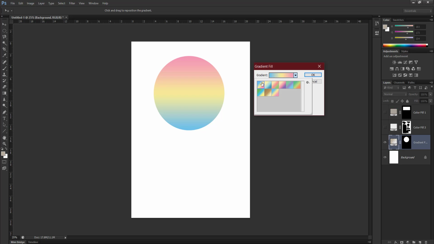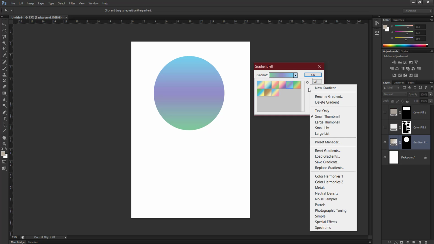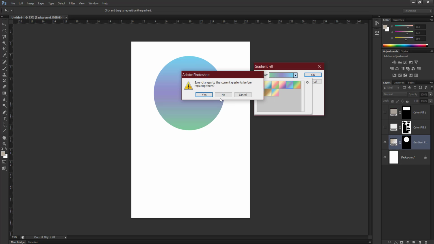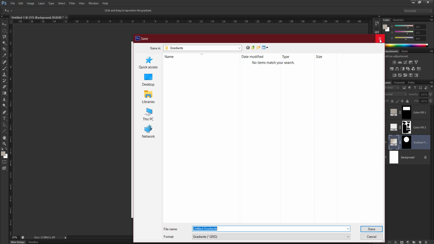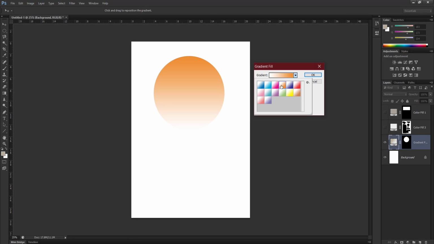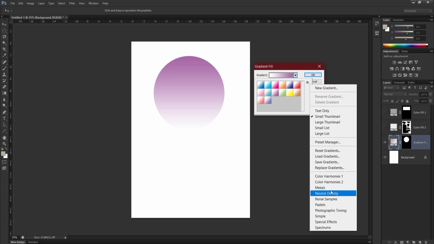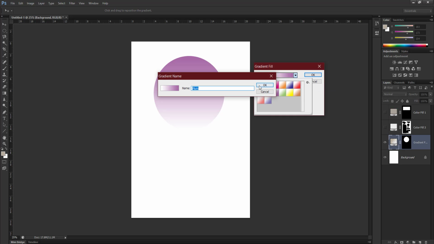For color choosing, we have different options. When you press on this settings tab, you have all these colors here. Let's go to the simplest ones. These are the simplest ones you will get in the preset. After that, you can choose from here metals, natural density, and all that. You can also create your gradient from new gradient.